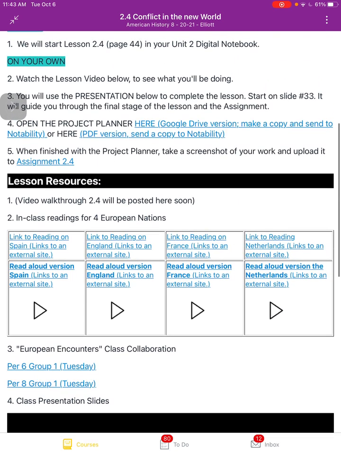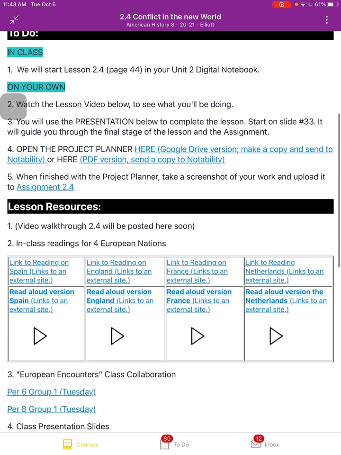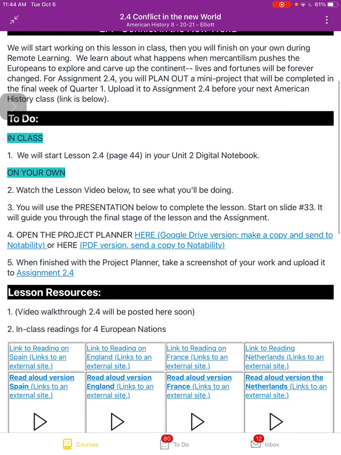Just scroll back up here. Task number 4 is to open the project planner, and there's 2 versions of it, a Google Drive version, which you can send to Notability, or a PDF version, a little bit shorter route to send to Notability, whichever one works for you. You should open that and then add your thoughts to that, and that's what you'll take a screenshot of and submit it.